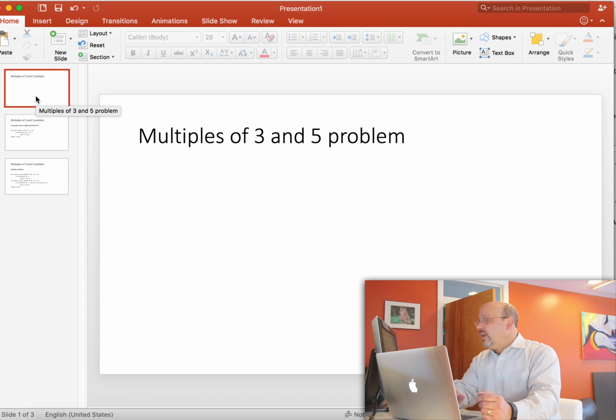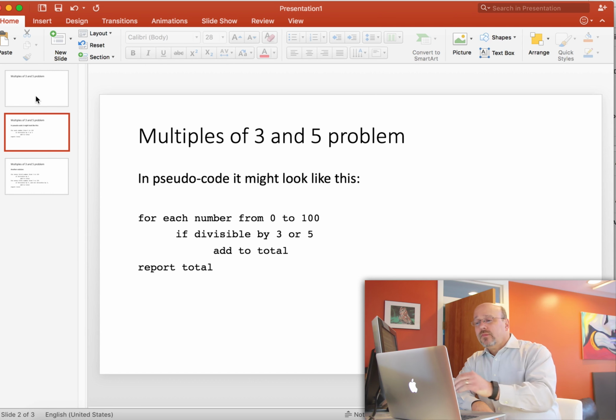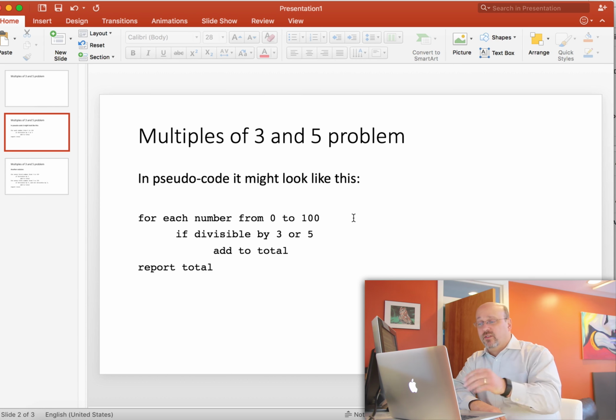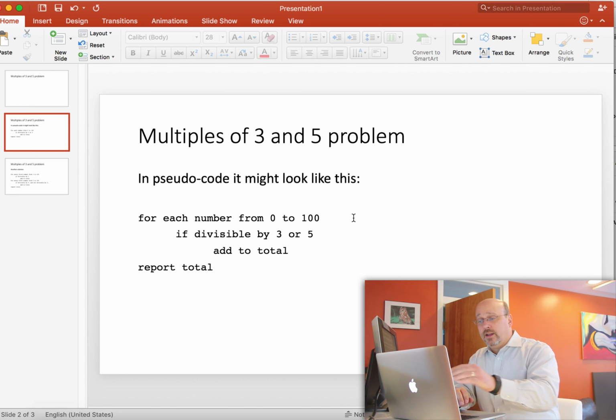In any case, if we were to solve this problem with code, write some sort of pseudo code, not real code, but looks like code, it might look like this. For each number from 0 to 100, like basically count from 0 to 100, check and see if the number is divisible by 3 or divisible by 5, and if it is, add it to the total. So we could just count from 0 to 100 and check every number as we go. There'd be 100 steps to get there, and when we're done, we would have that total and be able to report it.